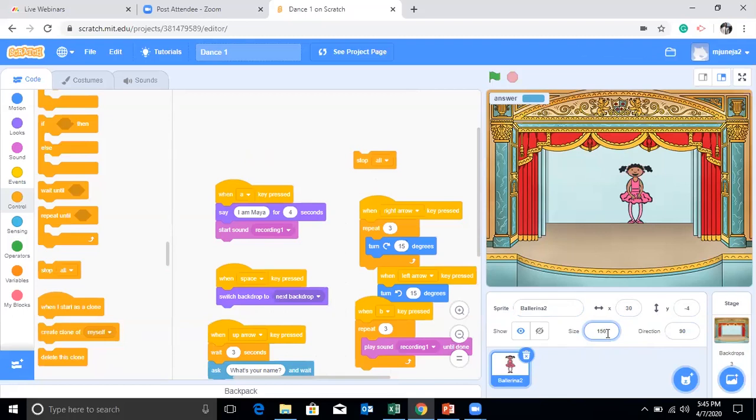So I can just type 150 and then click enter, the size will increase. Or you can also decrease it. If I think it is too big, I can make it smaller here, and I can change the direction this way too. So you can make all the changes from here.